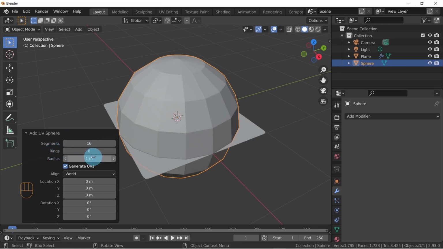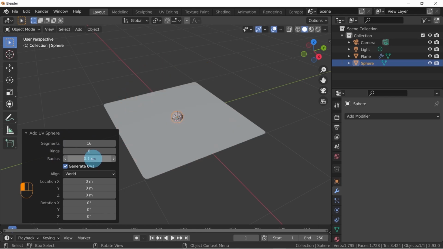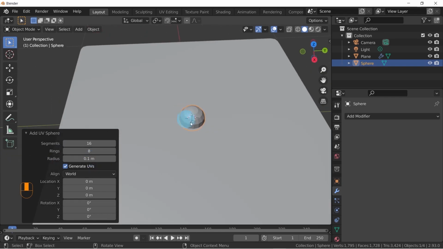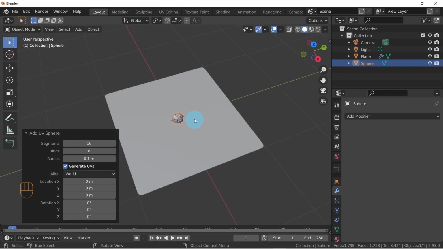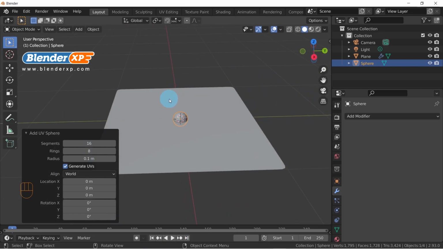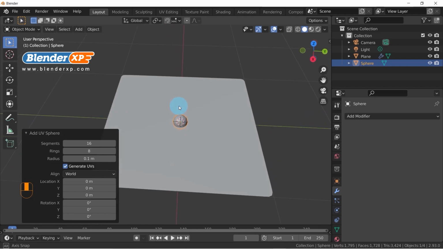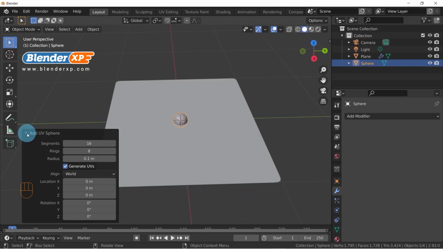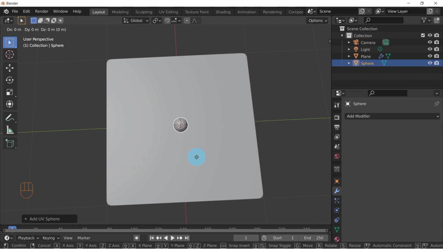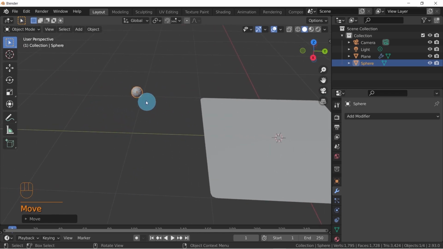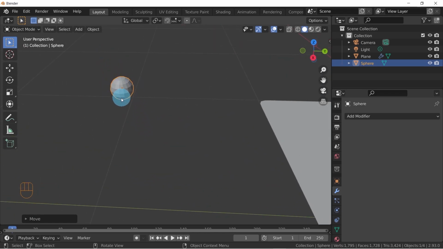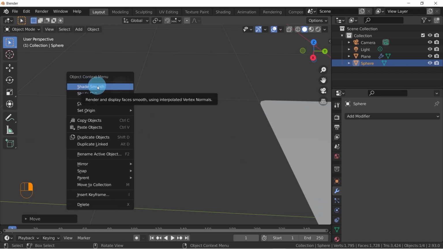So I want half the segments, I want half the rings, and the radius, I just want it to be 0.1. It won't be this big on the plane, but I also want it to be large enough to be able to pick it. And we can control the size later, and we can even control it at the level of the particle system itself. So now we have our instancer sphere, and I will just move it somewhere else on the side where we can't see it. So I press G and Shift Z and put it here somewhere. Okay, and I don't like this faceted look, so I will right click and use Shade Smooth.